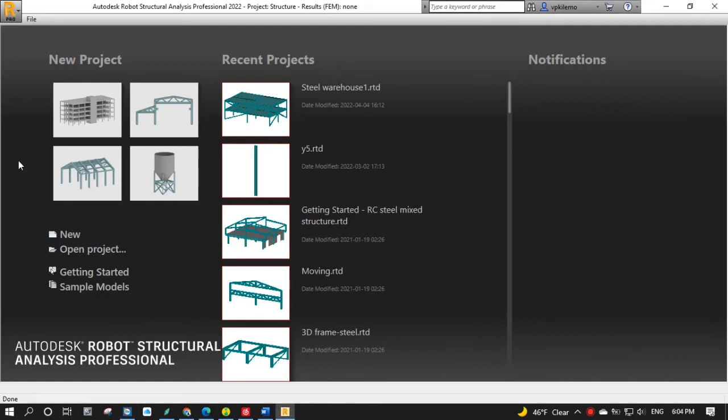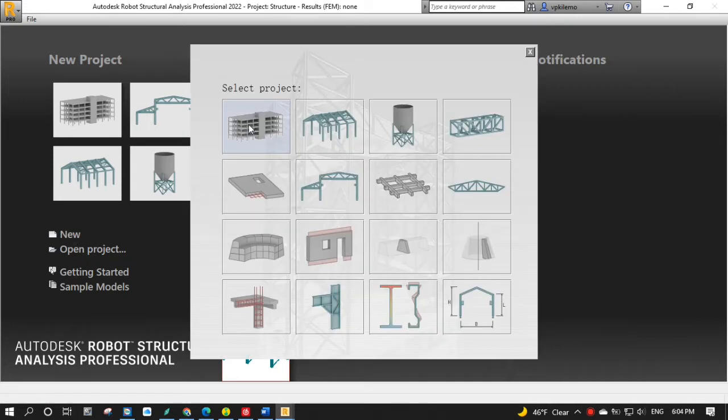Hello, my name is Engineer Vincent, and in this tutorial we will start our video series of designing a steel structure building from the start to the end, where we will explore how engineers use RSA in their designing workflow. Let's get started. Open Autodesk Robot Structural Analysis and select the building design template.